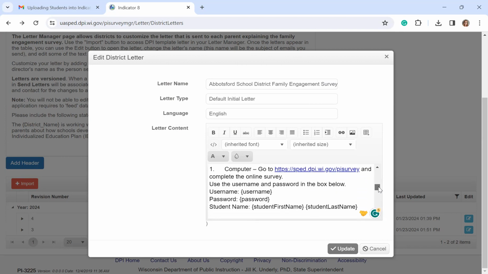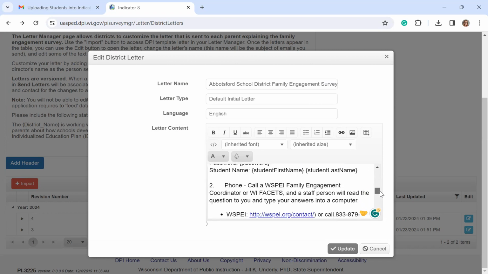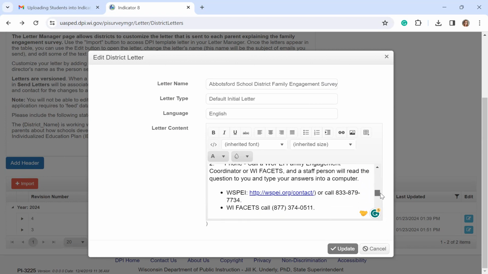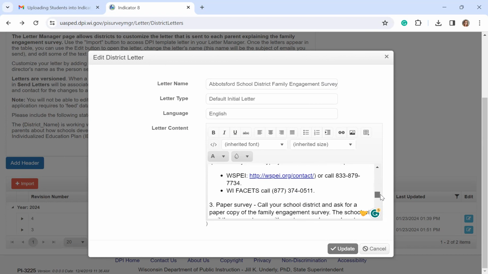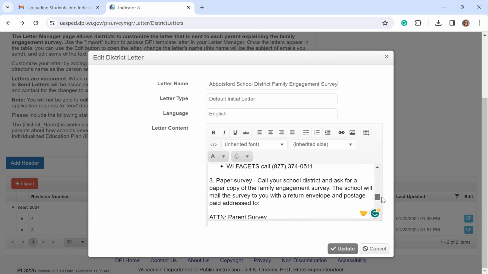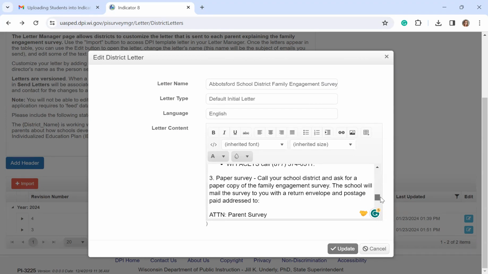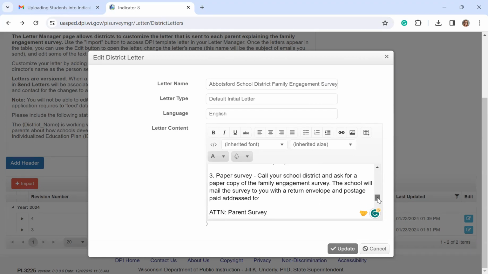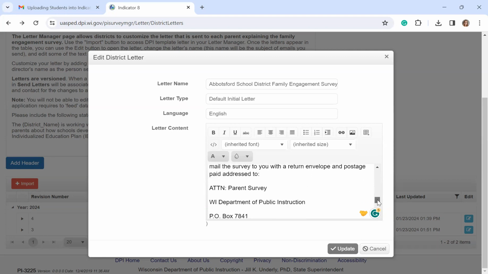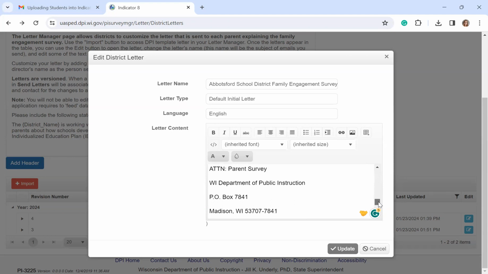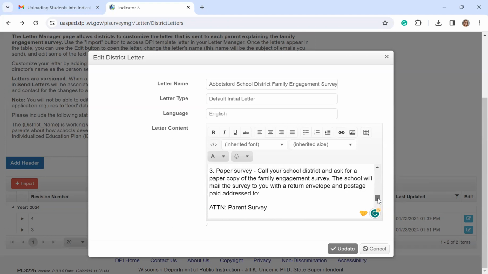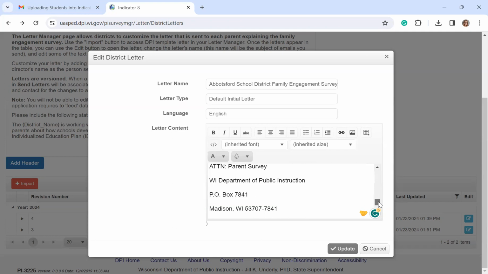Parents have 3 ways to complete the survey: by computer, in which their unique username and password will be included in this letter. They can call WISPE or Wisconsin Facets, and there's contact information there. And then they can request a paper survey. If you do send a hard copy paper survey to a parent, please remember that school districts are required to provide the parent an envelope with this address, the Department of Public Instruction's address, as well as a stamp so that the parent can send that back.